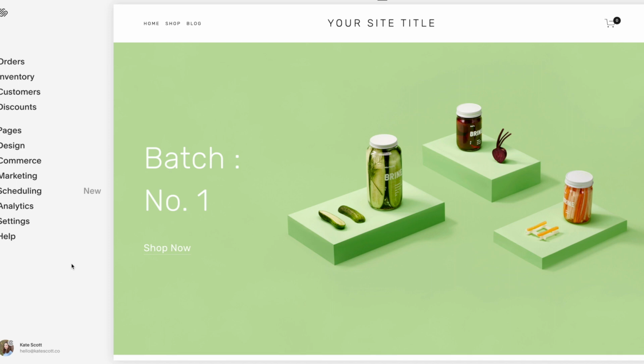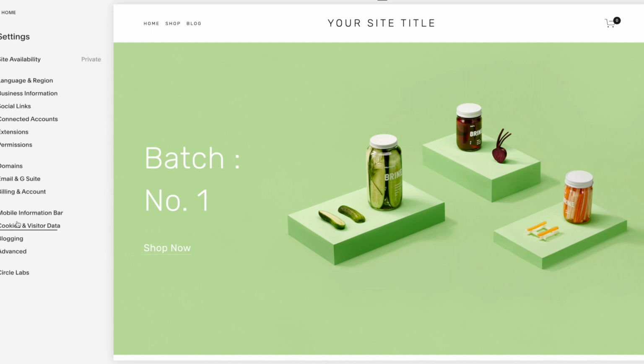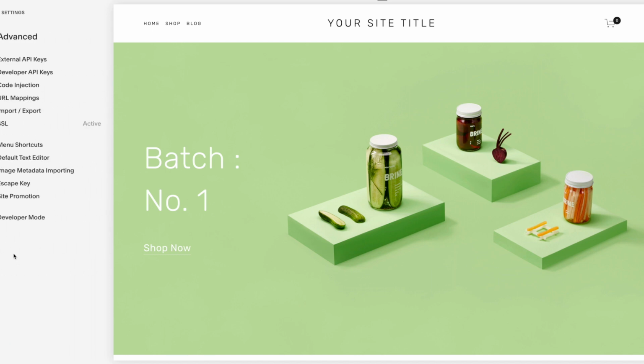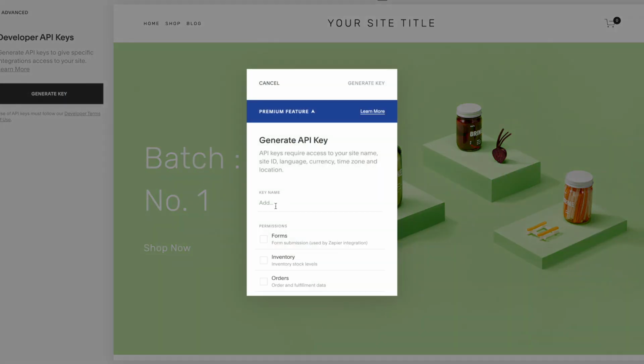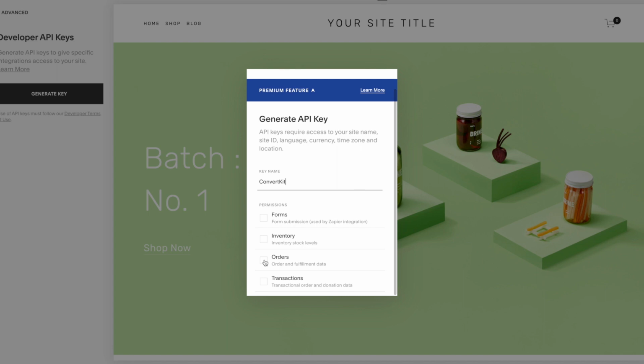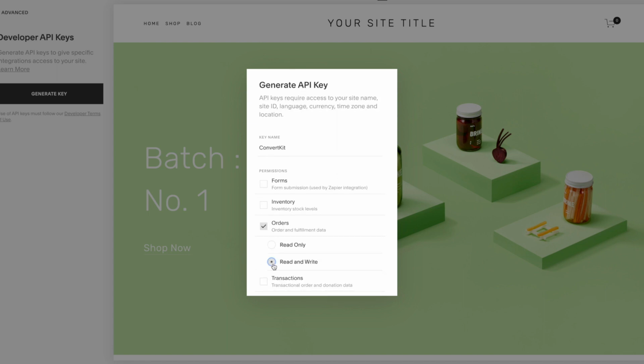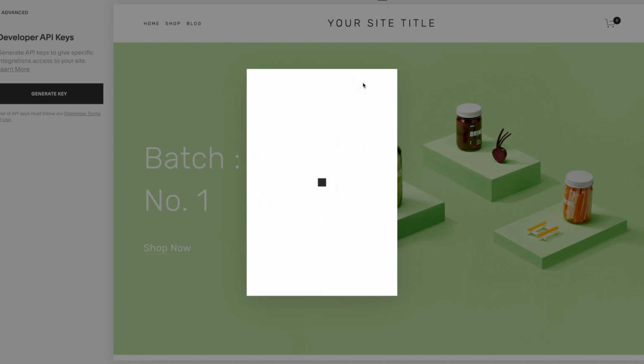So the first thing you want to do is log into your Squarespace site and click on Settings in the menu here. Click on Advanced, and then select Developer API Keys. You're going to click to generate a new key. You want to name your key something that you can easily recognize. So I'm going to name it ConvertKit. Then check Orders and Read and Write, and then generate your key.